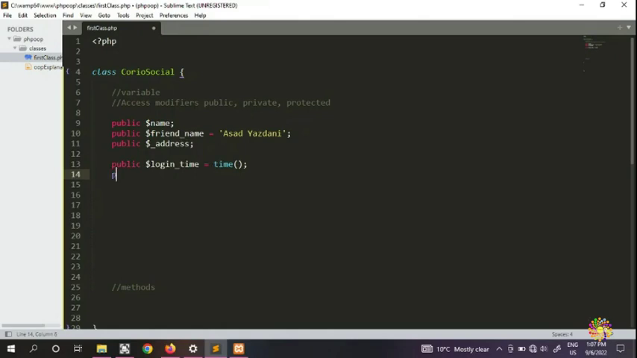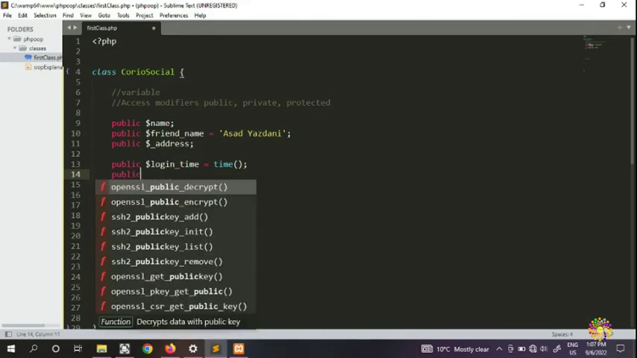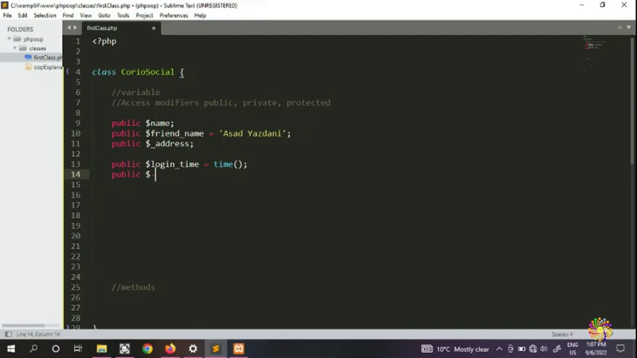All right, so now how about if you put public, for example, a dash, you put logout, and you put a time.